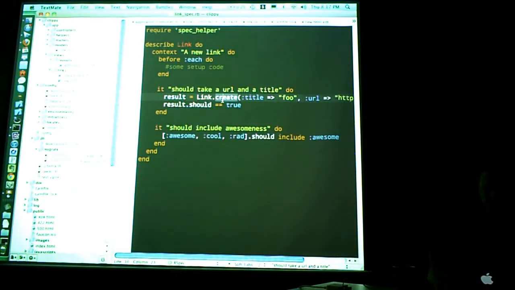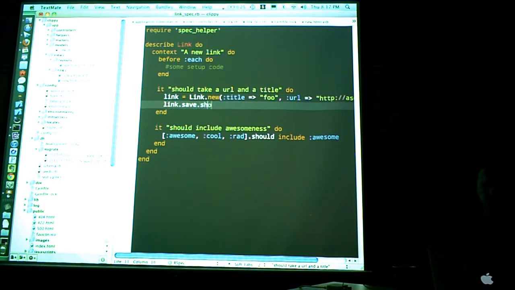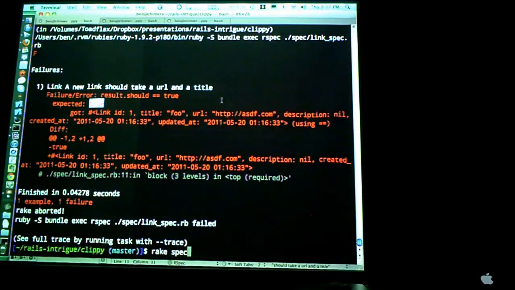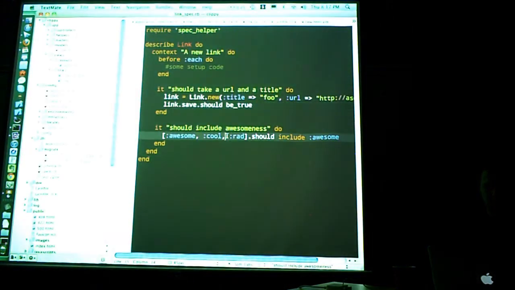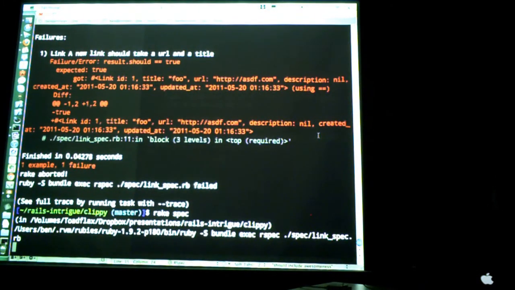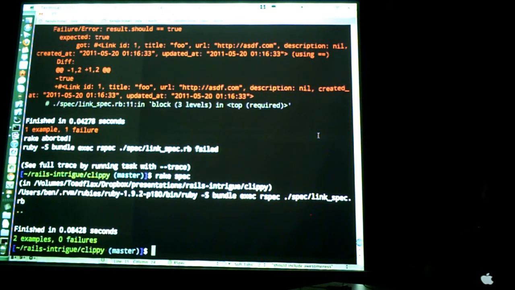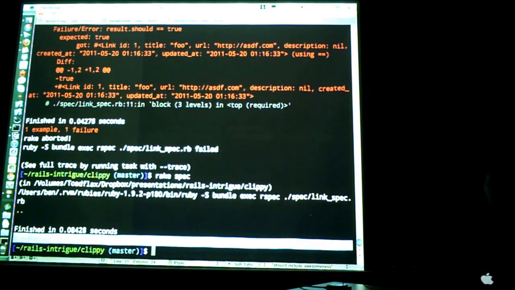Oh yeah, sorry. The result should be a link. Sorry, it shouldn't actually equal true. I should say link equals Link.new. Link.save.should be true. How about that? And then I also have the second one, should include awesome. Okay, 2 examples, 0 failures.